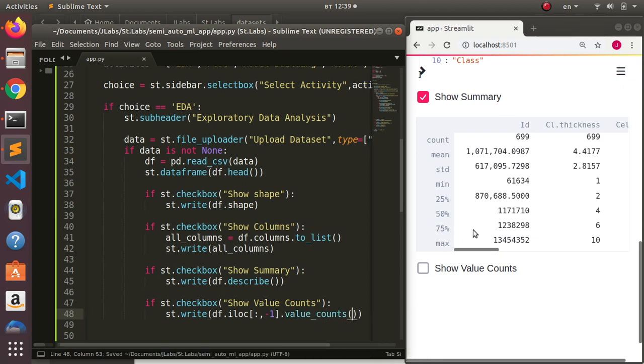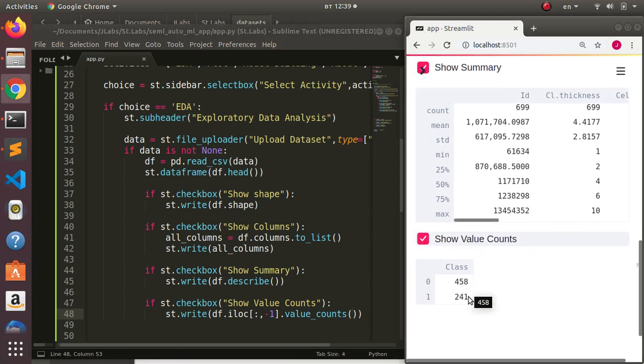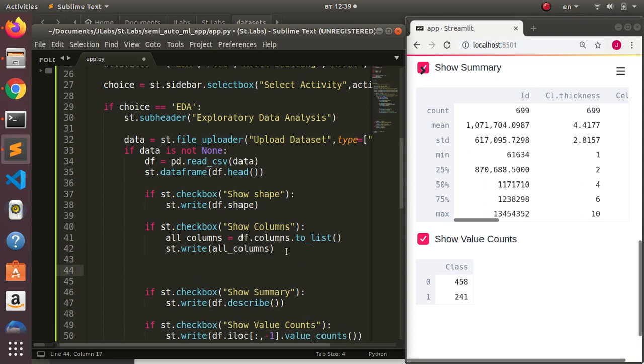So let's save it and then let's see. If I click on the value count now, it's going to show me, perfect, we have the classes malignant and then benign. Very interesting. Now let's do some other stuff you can do, something about the columns, how to select different columns to show. So let's paste it here.